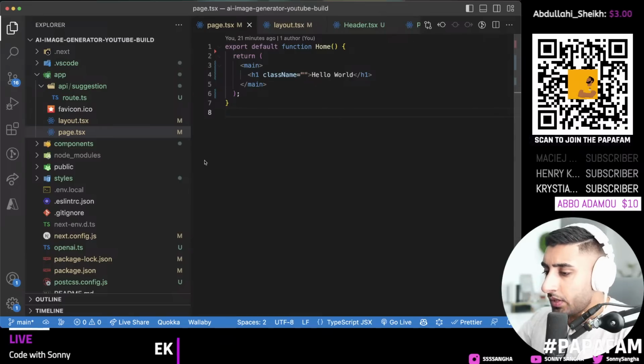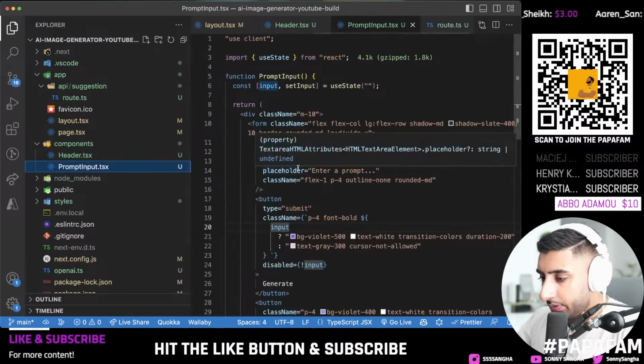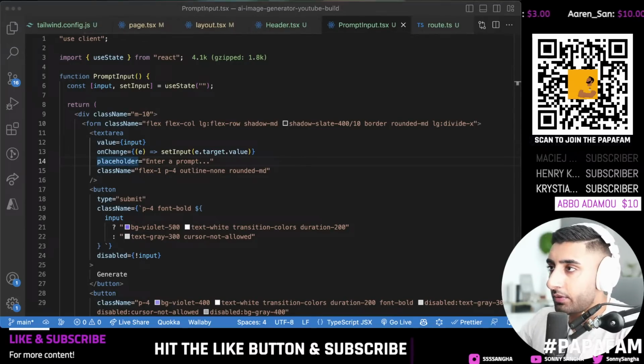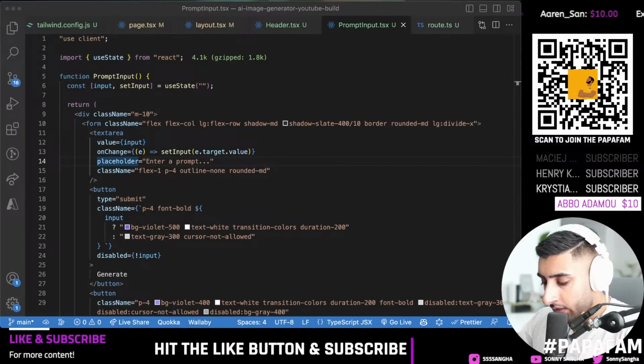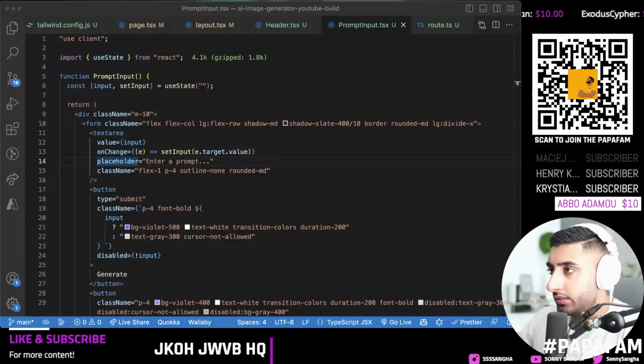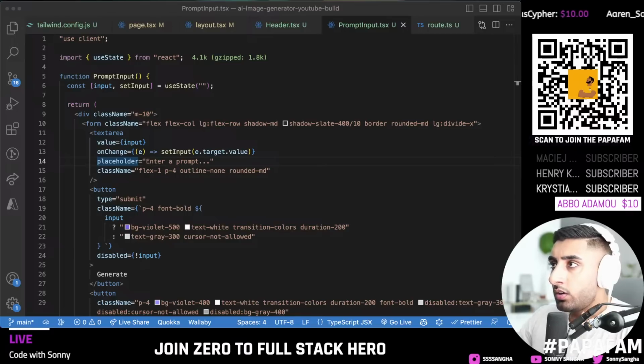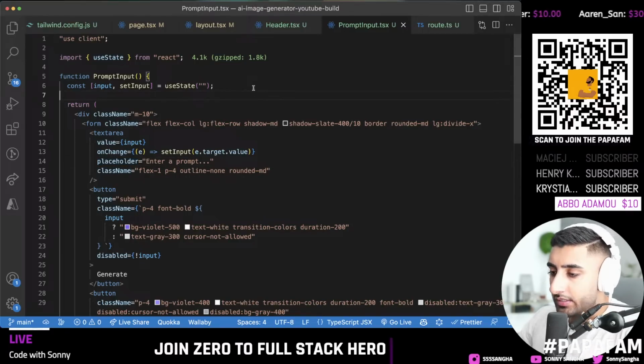Okay, so we have this looking pretty decent. I'm going to go into my component, the prompt input. At this point, we are going to make that request that I was talking about previously. So when I create, I need a suggestion now. That suggestion is going to come from, okay, so this is where we're going to use useSWR.